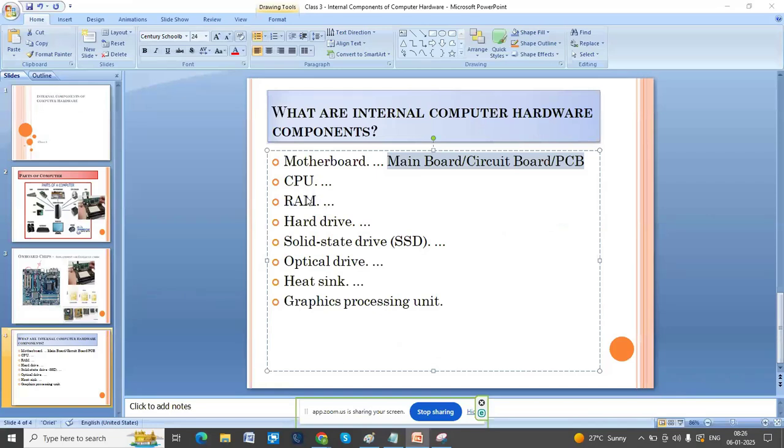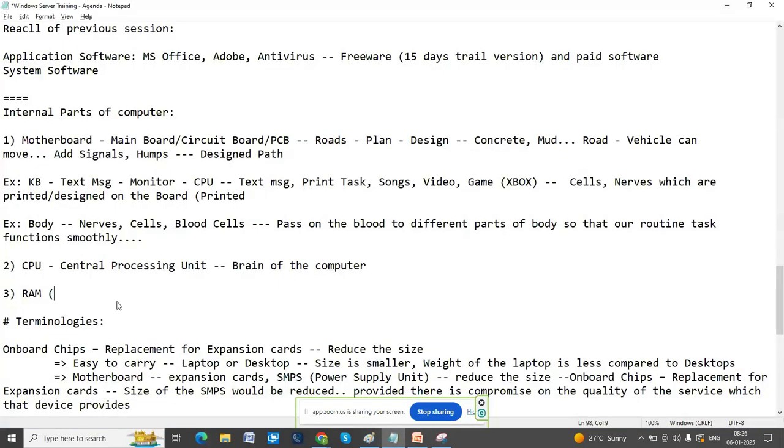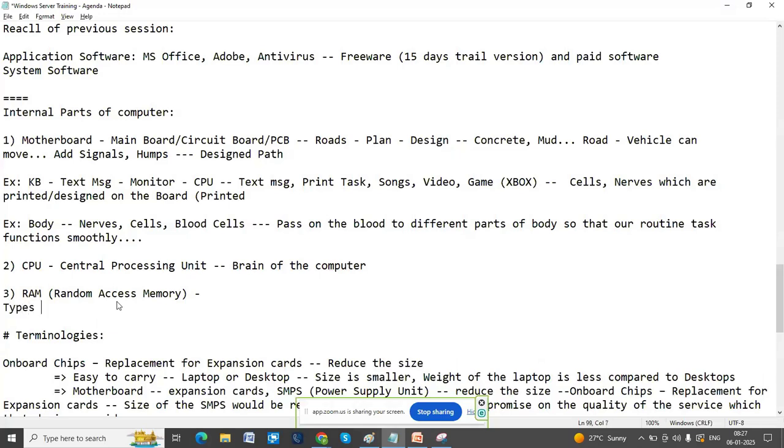Next part is RAM. RAM is a short form, again a terminology: random access memory. That's the full form, but why is it called random access memory? Before that, coming to RAM, we have to look at the types of memory. What is the meaning of memory?